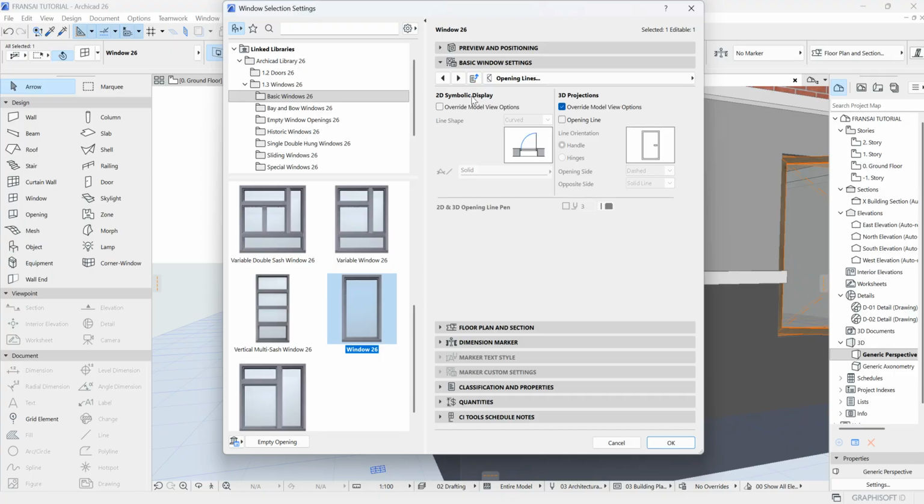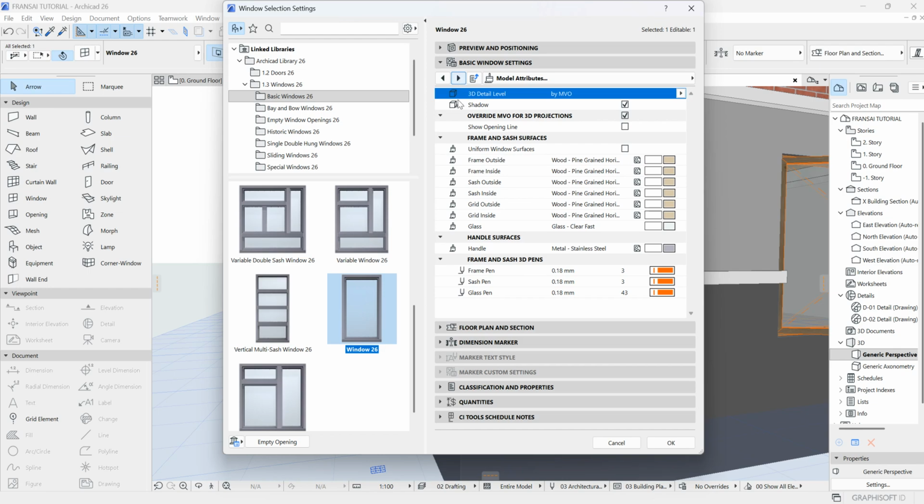Opening line and just off it. Okay, so let's keep going. So this is the frame, and you can see all the frames are on the wood material except for the glass, which is just on the glass material. The handle is on the steel material, and this is just the pen weight, which you don't necessarily need to touch. So I want to change all this wood to maybe a black frame.